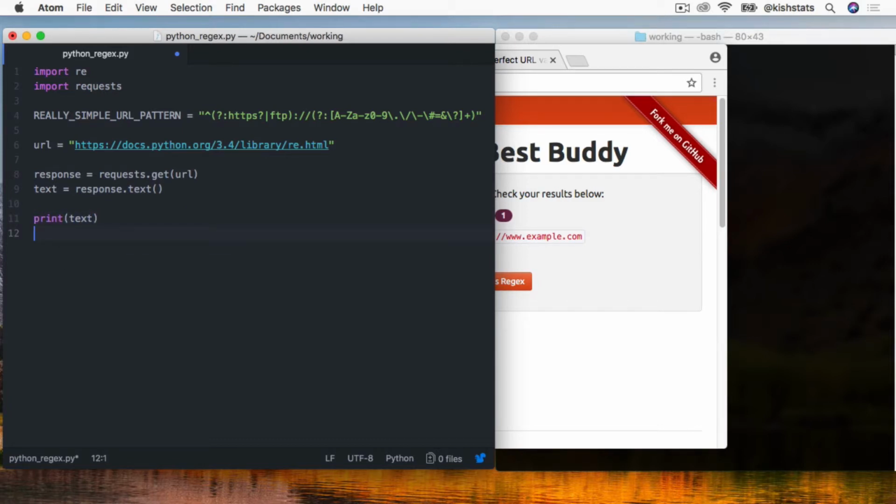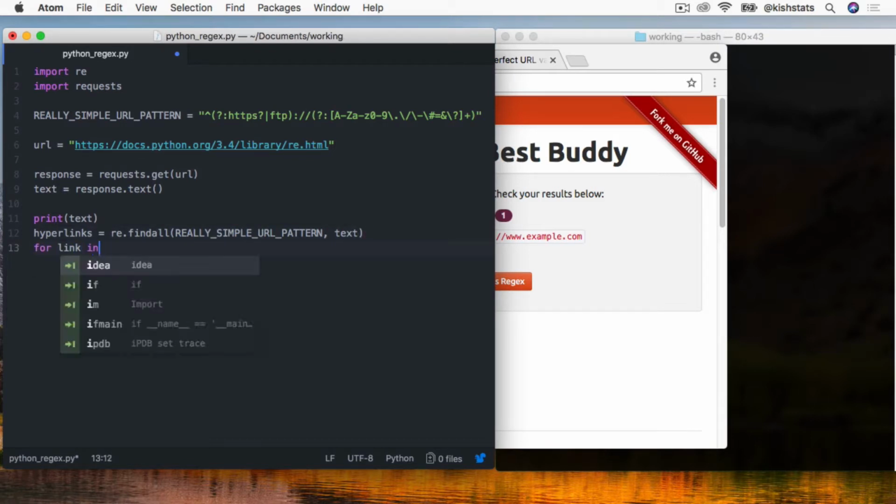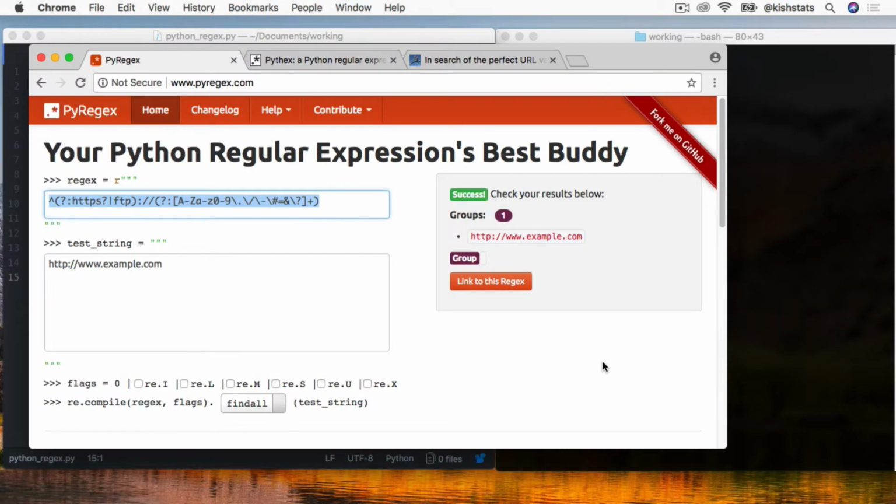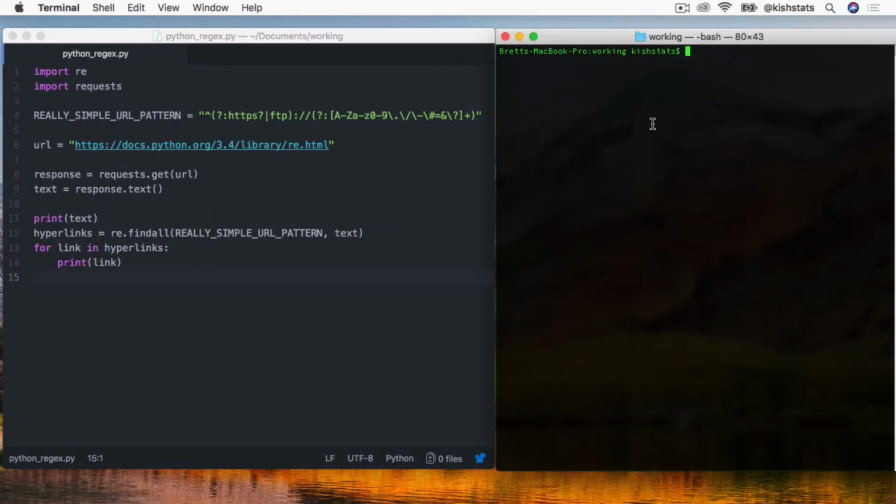So what that would give us is HTML content. And then we'll go through and grab our hyperlinks. So we want to use the find all method, and let's pass in our pattern followed by the text. And we'll do a for loop to print them out. Okay, so we go ahead and save this file. Let's go ahead and hide this and run it.